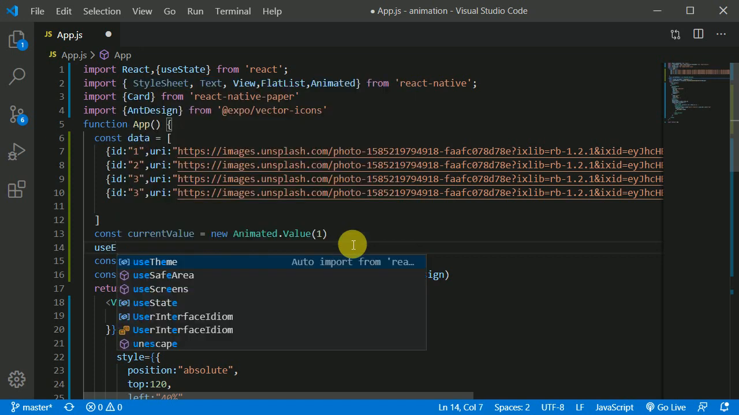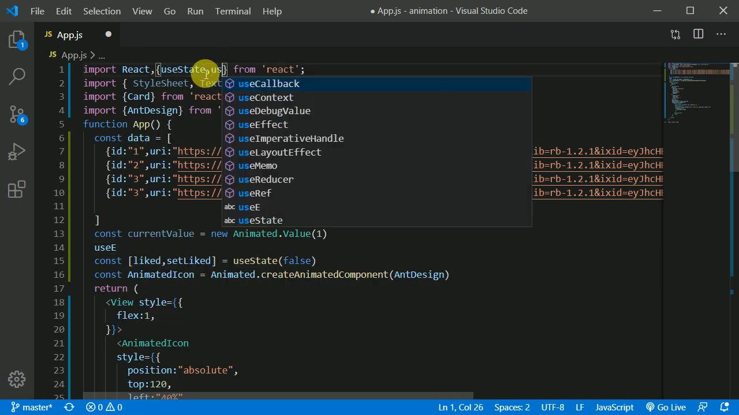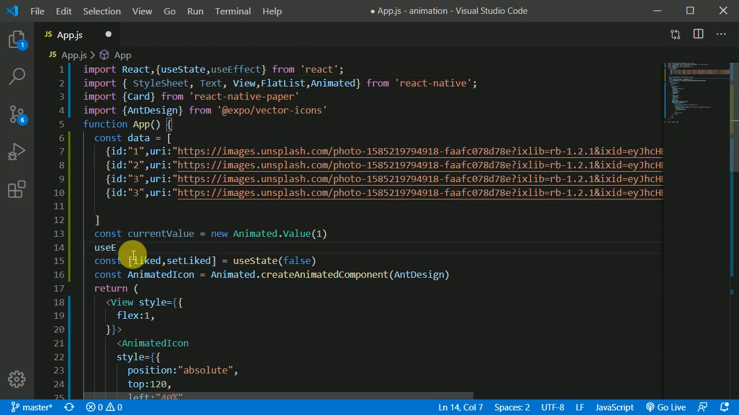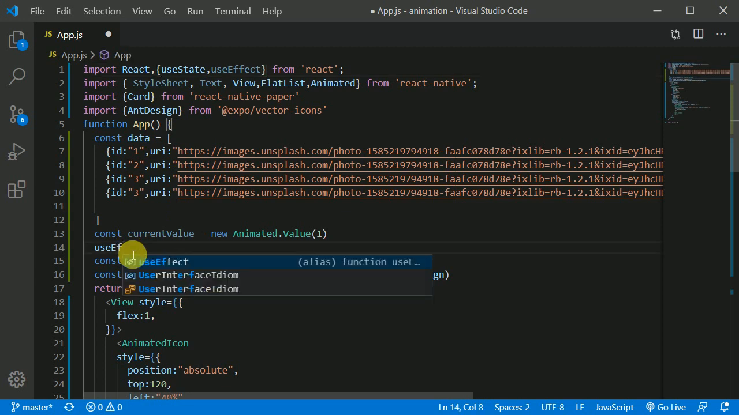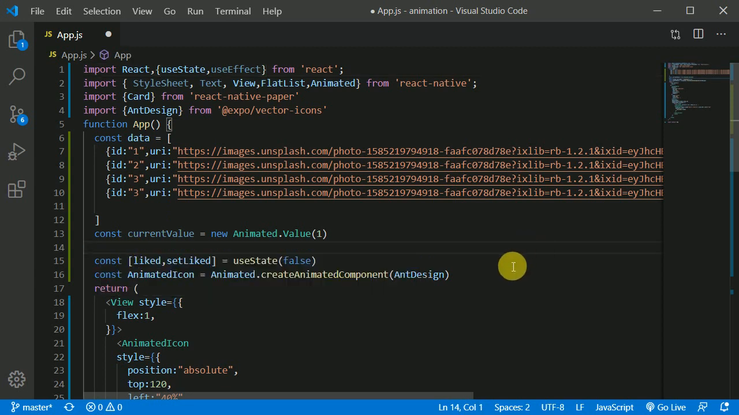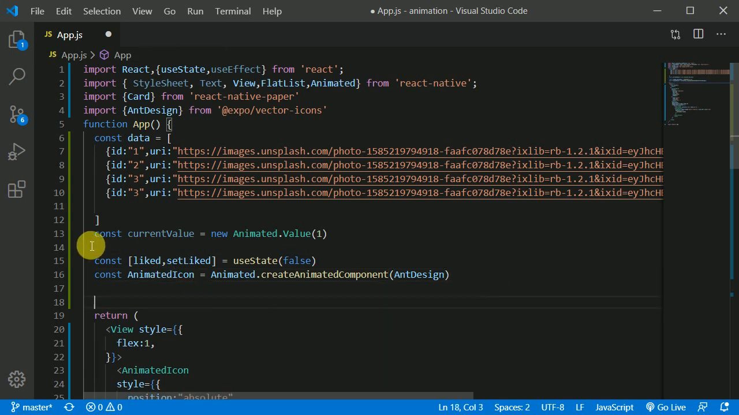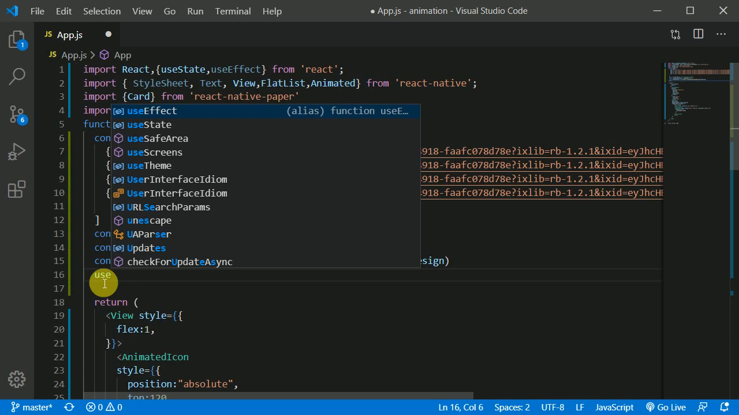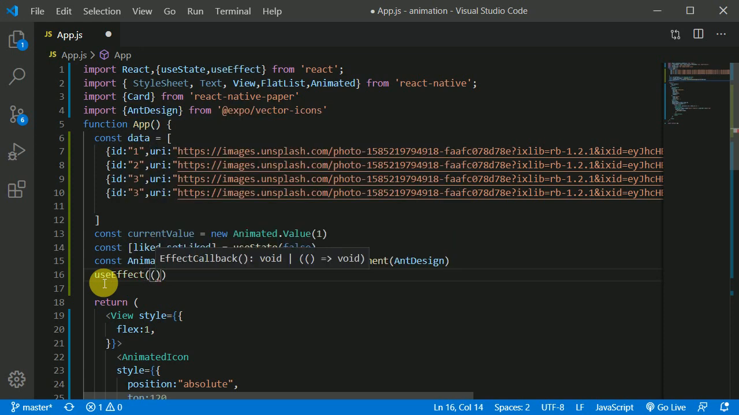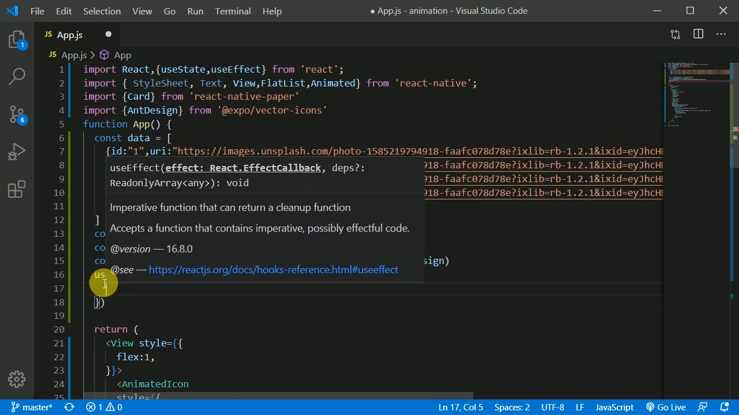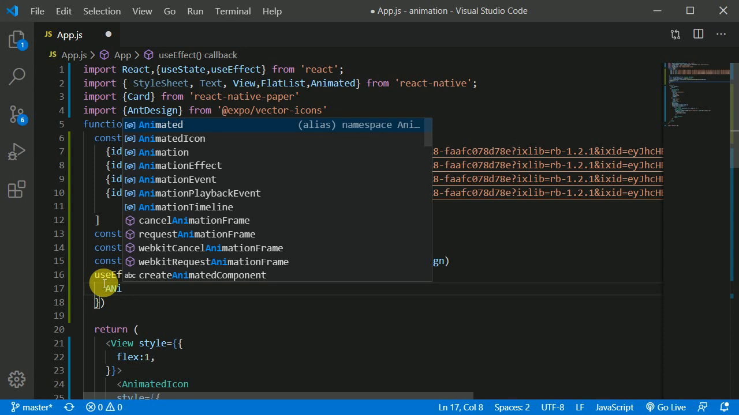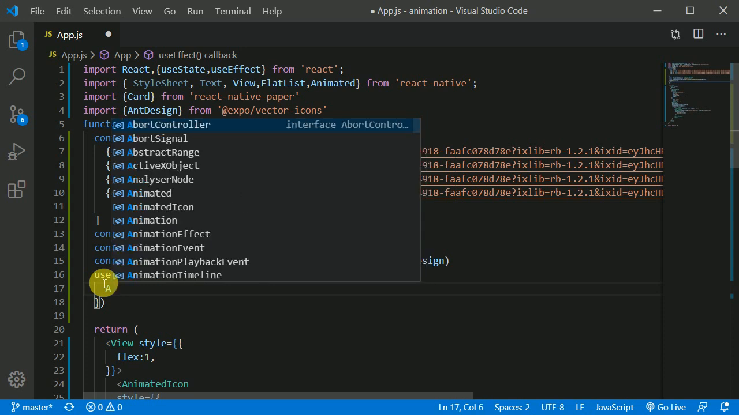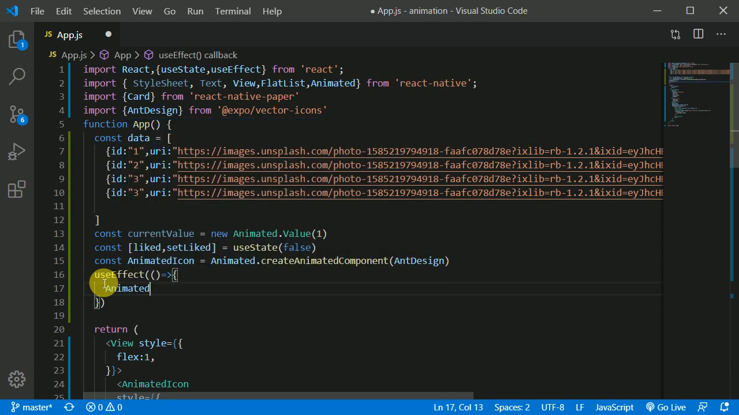First of all, let me write some of the code part. Here I'll be using useEffect, and all the initialization stuff is in here. Here we can use useEffect, and inside this I'll be animating the stuff. Why I'm using this useEffect, I'll explain in just a second. Just wait for a few seconds.